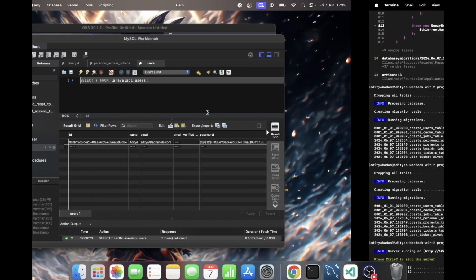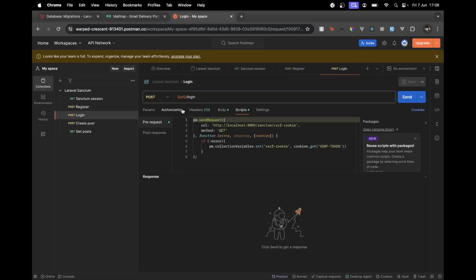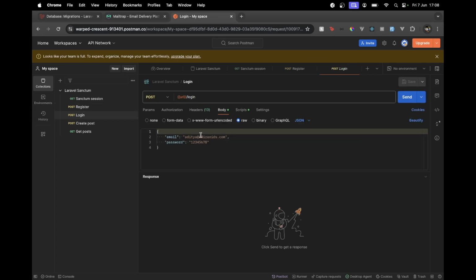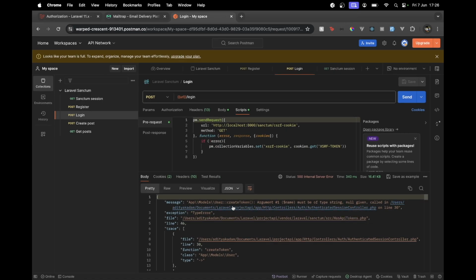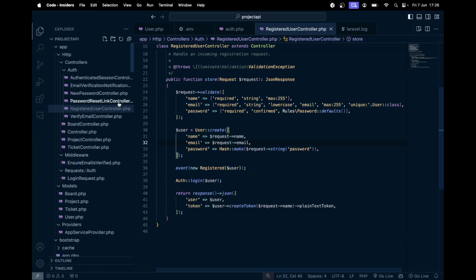Now let's also double check if we can log in as well. So if we go to Postman again, sorry. Here, if we try to log in, the script is there, great. Inside this, we have the email and password. I will just fix this error first. Create token argument must be of type string, null given. So something is wrong in our code here.